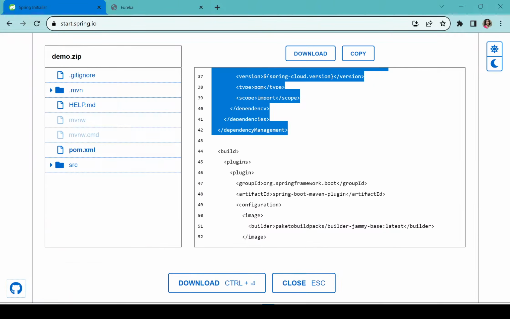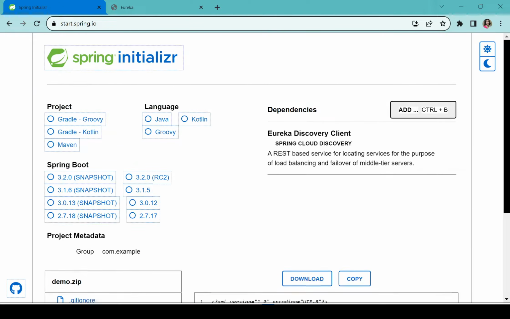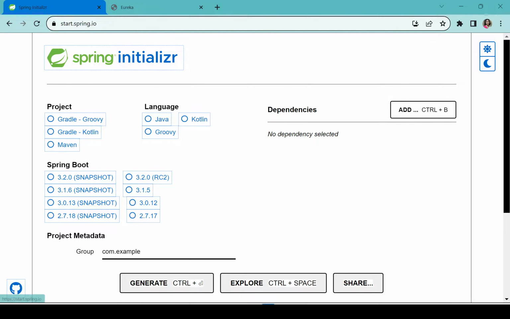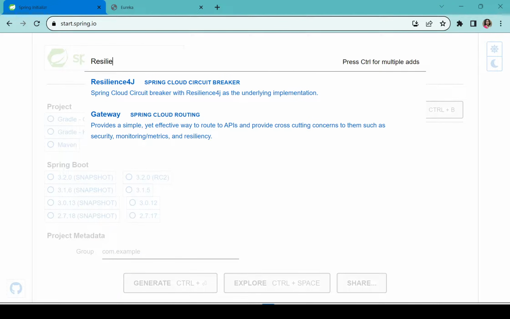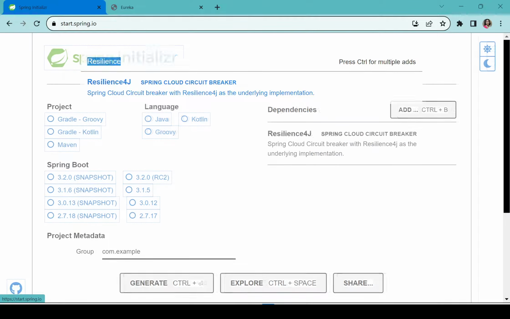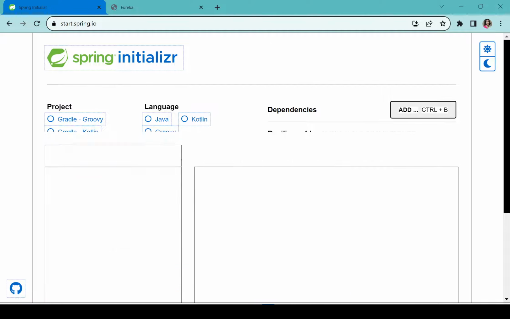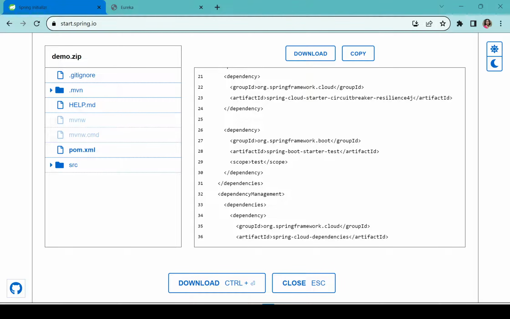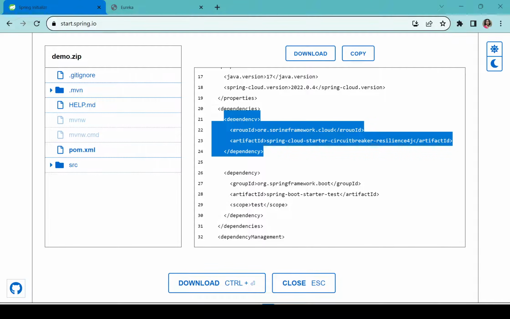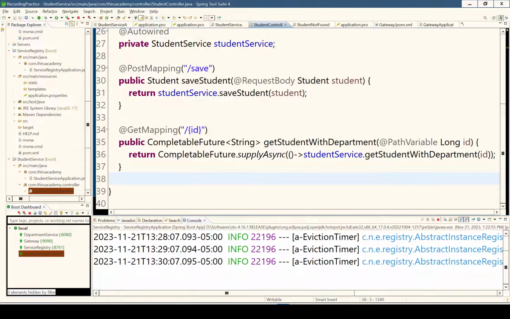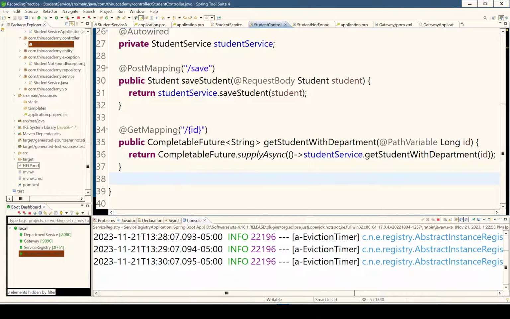Here we need to add Resilience4J, right? Discovery client, fine, add the Resilience4J dependency. Where is the dependency information? Here is our dependency information. We are adding this Resilience4J dependency to our student service project.